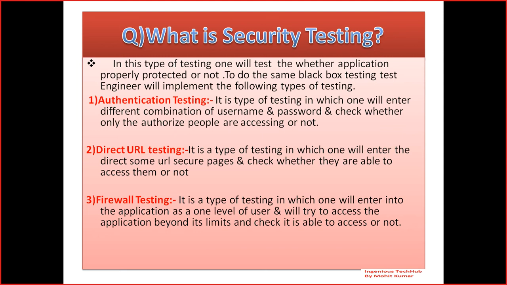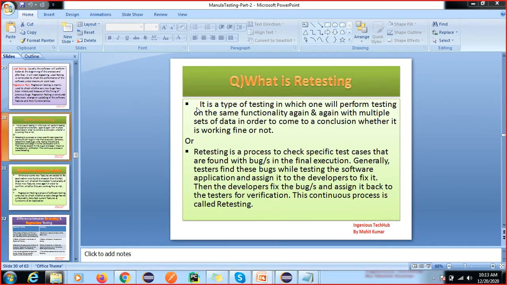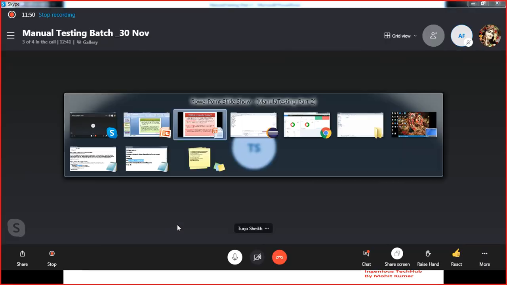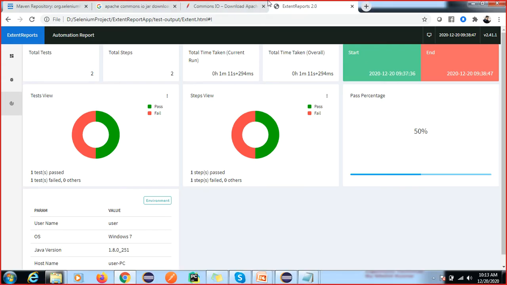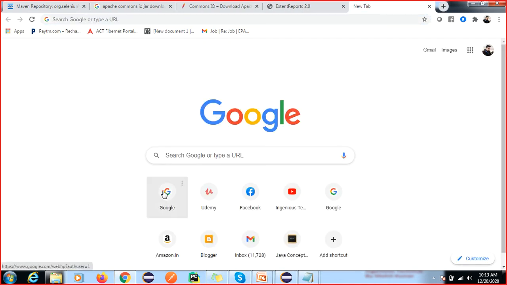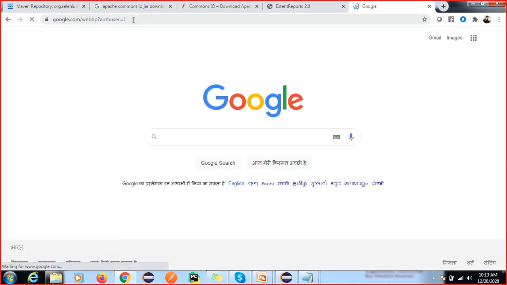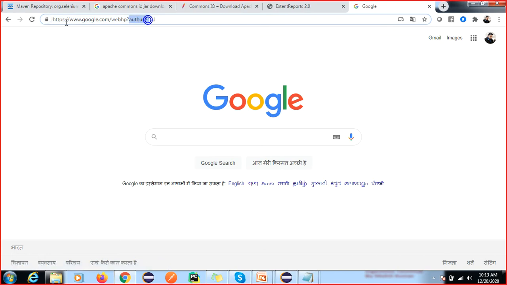Okay. Direct URL testing. Here also you can see the URL. I'll show you one more thing. They have some secure certification here. You can see HTTPS. This is one certification, that is a secure certificate. You can see a lock option there, right? So this website is secure.